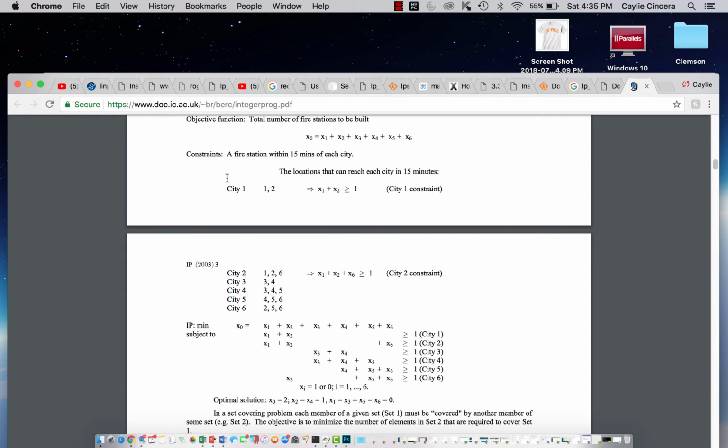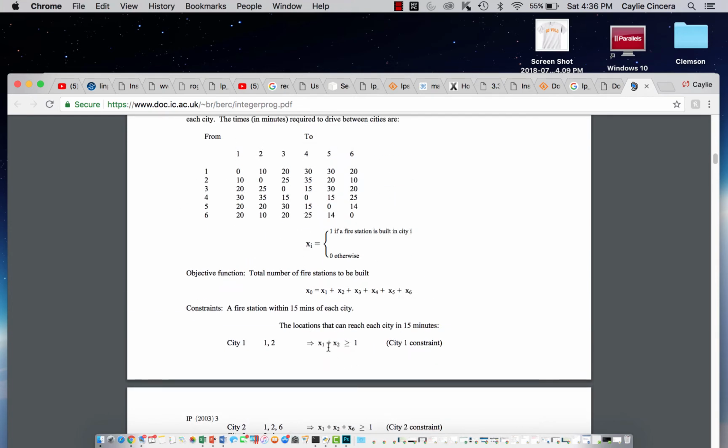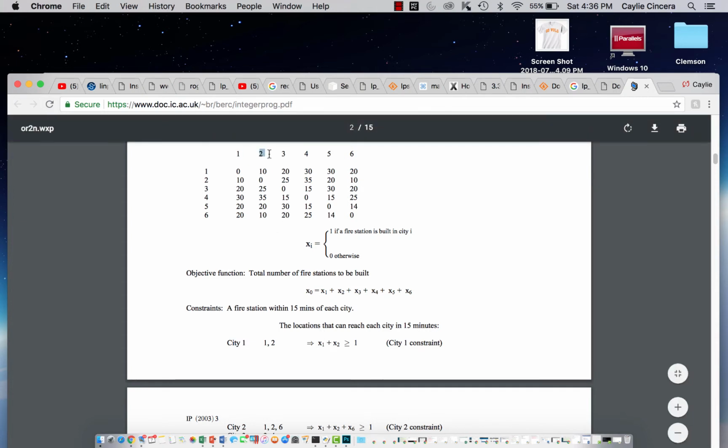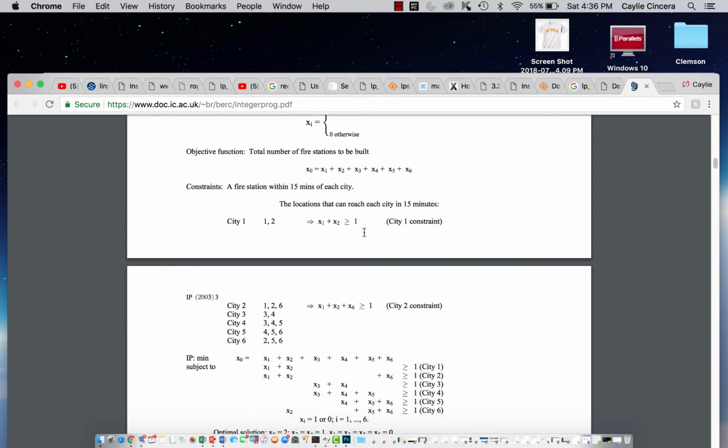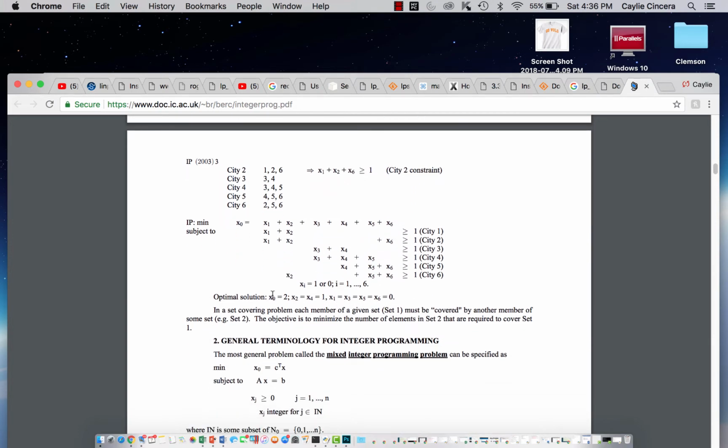Next, our constraints are for all cities, we are going to sum over, if there is another city within, let's say, city 1, so let's look at this table. City 1 and city 2 are within 15 minutes, so they'll be included in this summation. This decision variable, let's say that this gets the value of 1. So there's a fire station built in city 2, but not in city 1. It'll still cover this constraint because it's greater than or equal to 1. So basically you just want for each city there to be at least one fire station within 15 minutes. And then our solution is down here. This is what we want to get in Python, and I'm going to show y'all exactly how to do that.